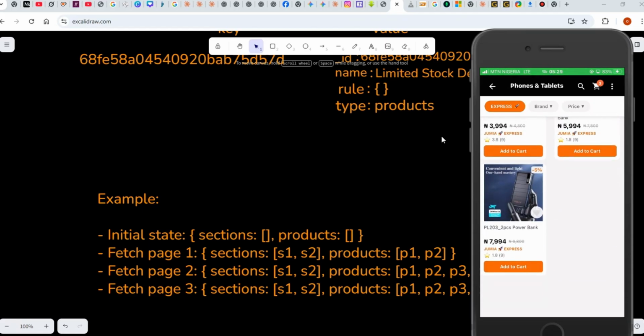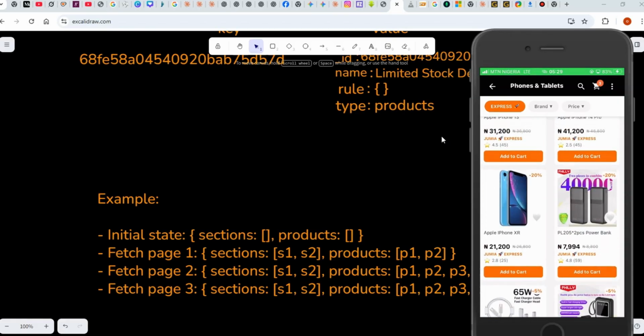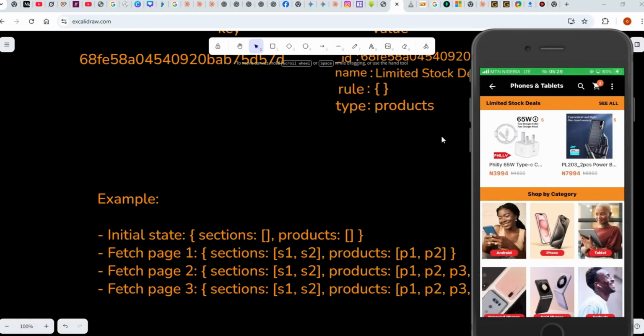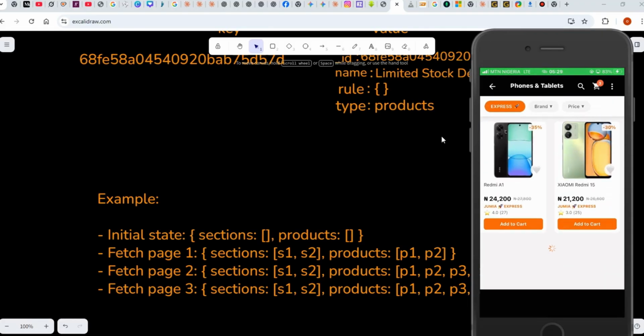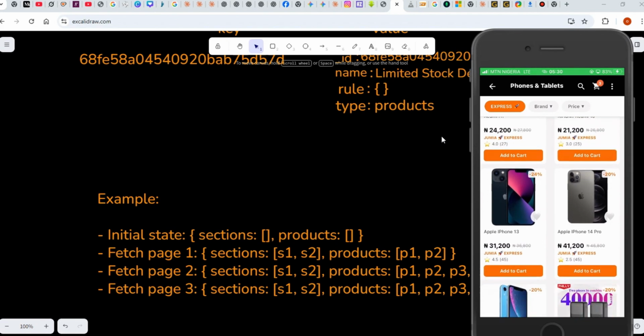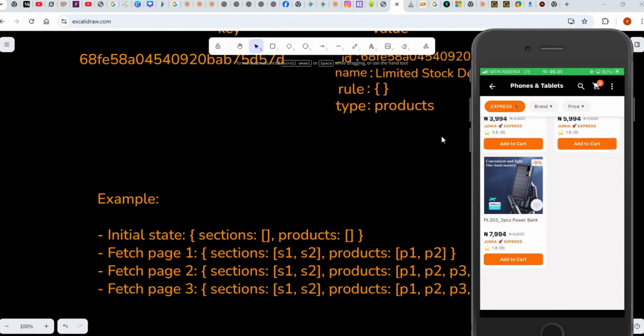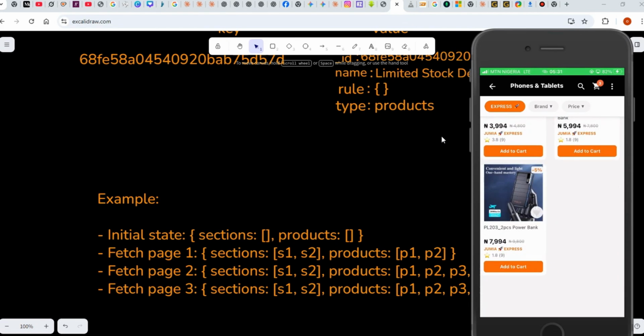You can see that we keep adding more. So we have 3 pages here. Just observe the load more icon. If I scroll down, you can see the load more icon. So we are now in page 2. If you scroll down, you can see it has added another product. For page 3, it only has 1 product.